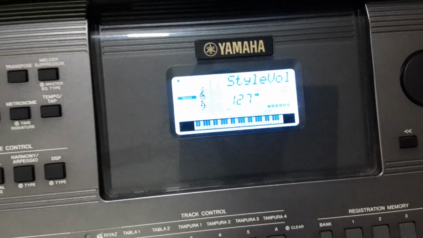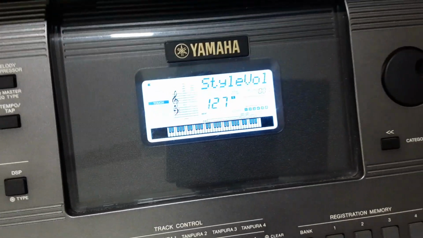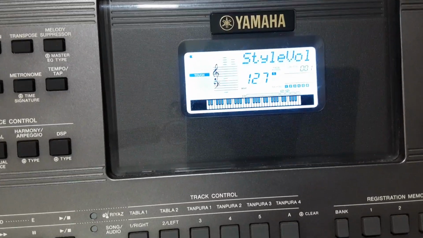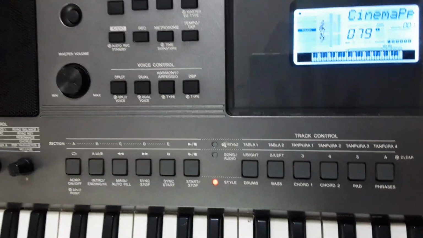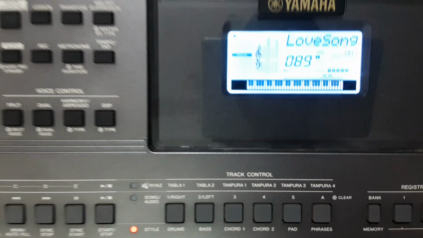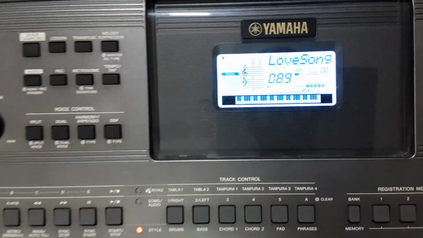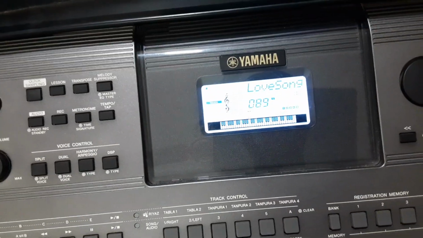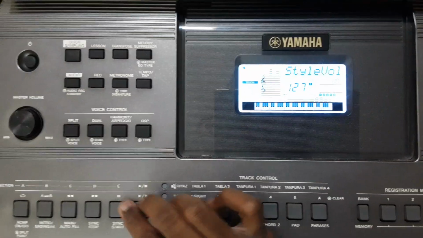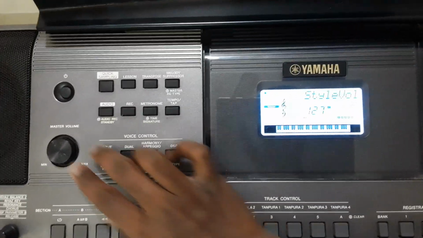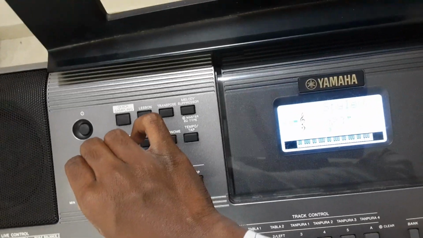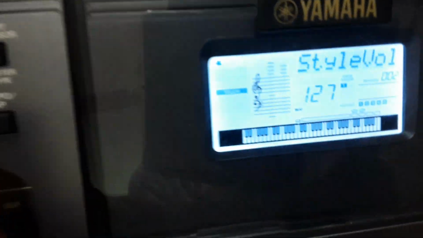Style volume generally refers to the volume of whatever style you have selected. I'll be playing one random style. As you can see here, I have selected the style Love Song. When I go to the function tab, this is currently the style volume. I'll be increasing it so you will also be able to listen.